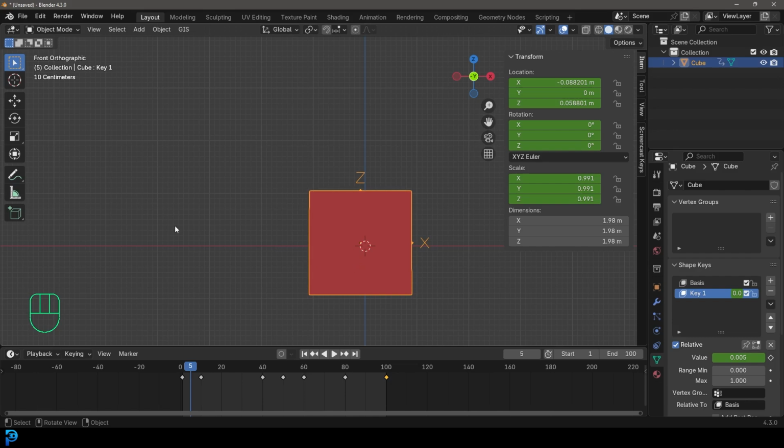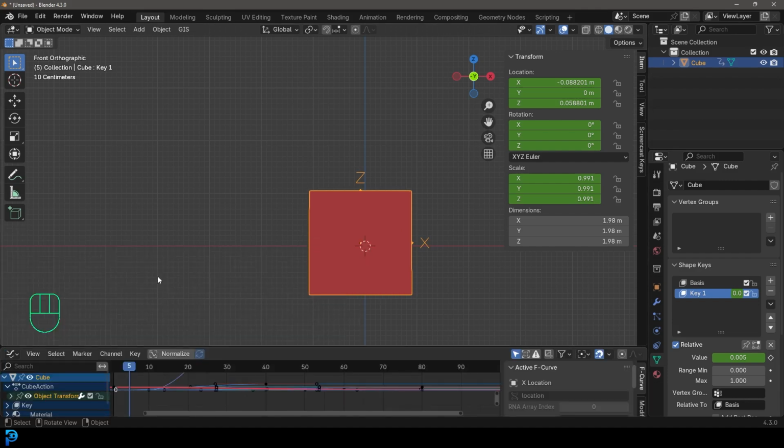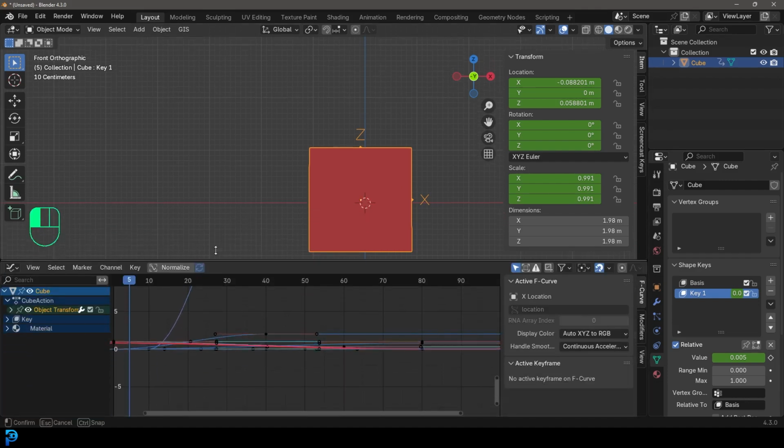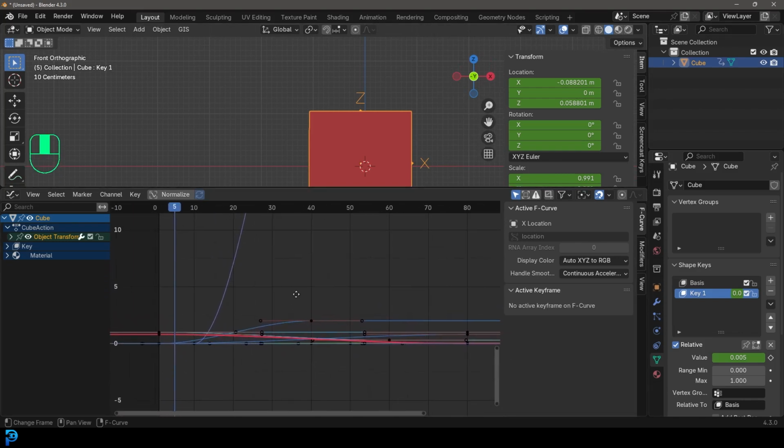so you understand. If you go over here to this dropdown, you can change this to what's called the graph editor. You can click here and drag up to see it a little bit better. And essentially these curves here are just a different representation of our timeline, and it allows you to do things a little bit more refined.